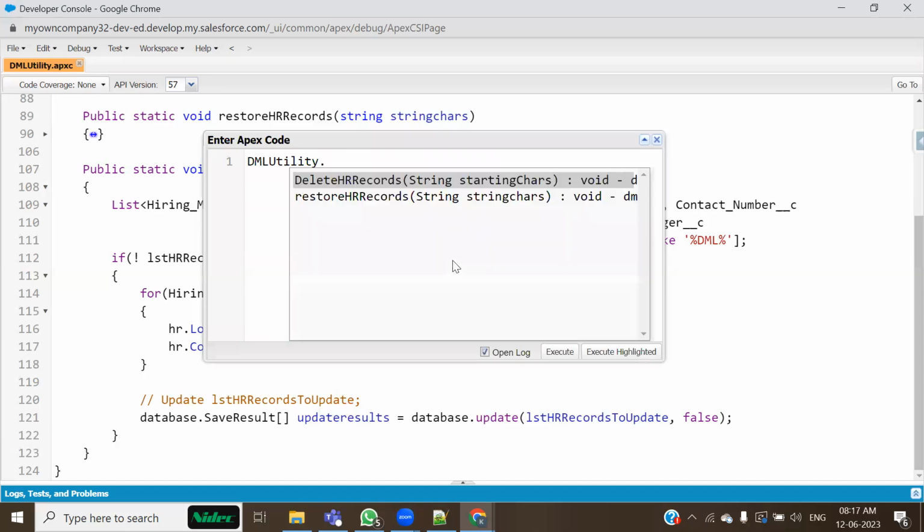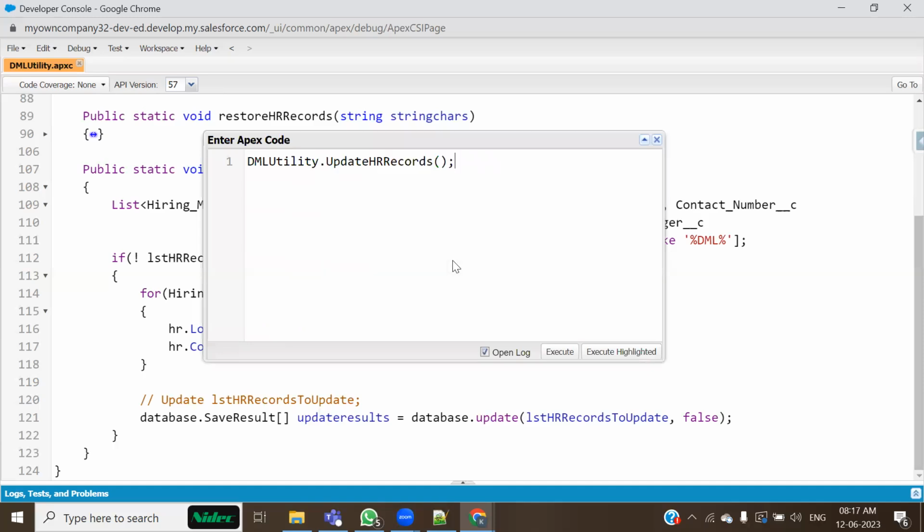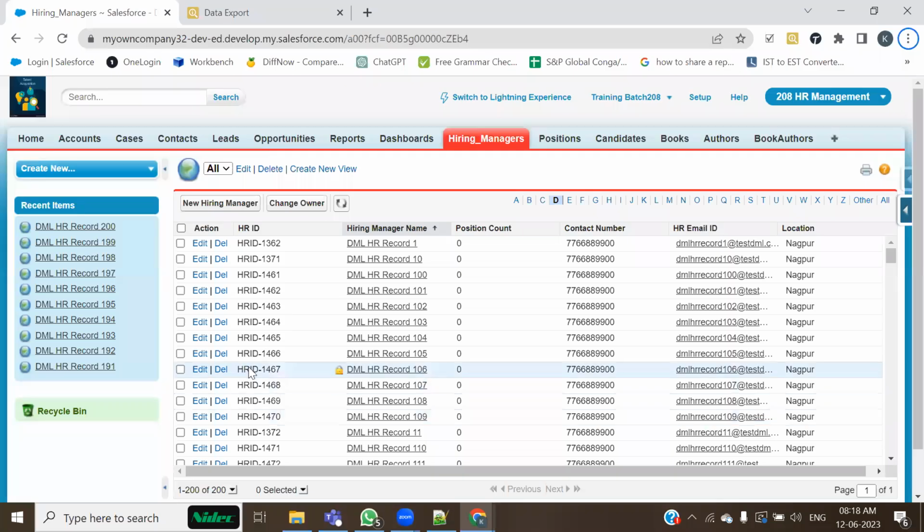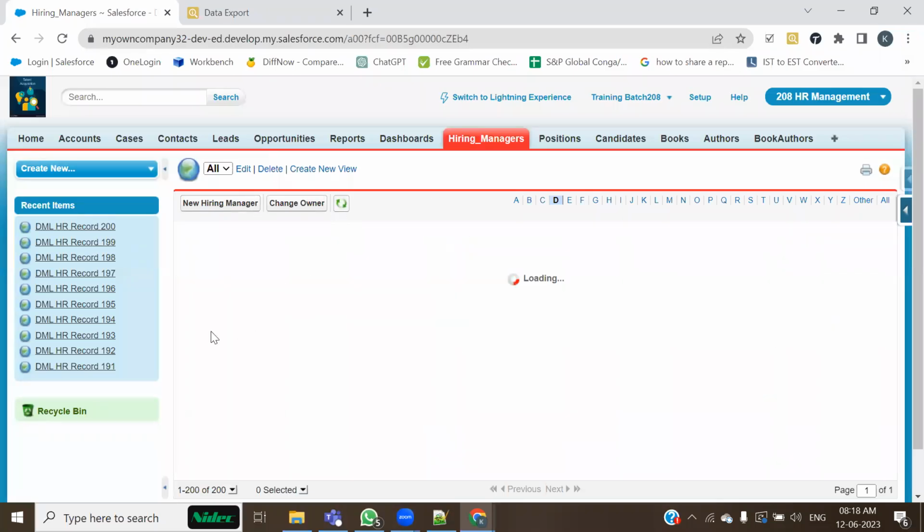DML utility dot update HR records. Let me execute this. Okay, so for all of them, as you can see, we have this Nagpur and this contact number. Let me try to refresh them.